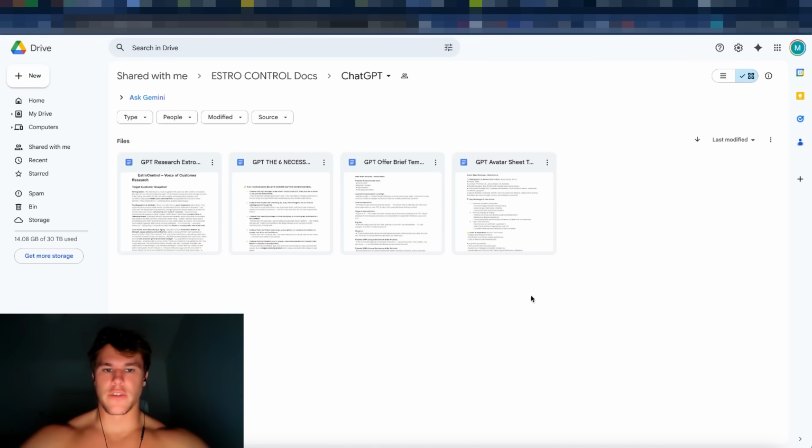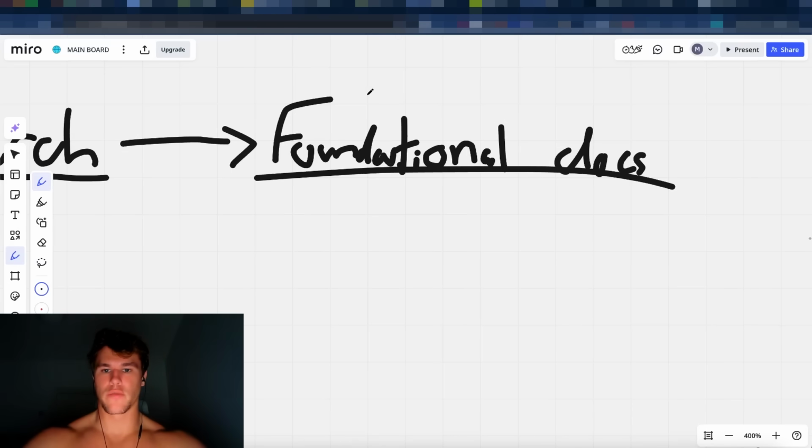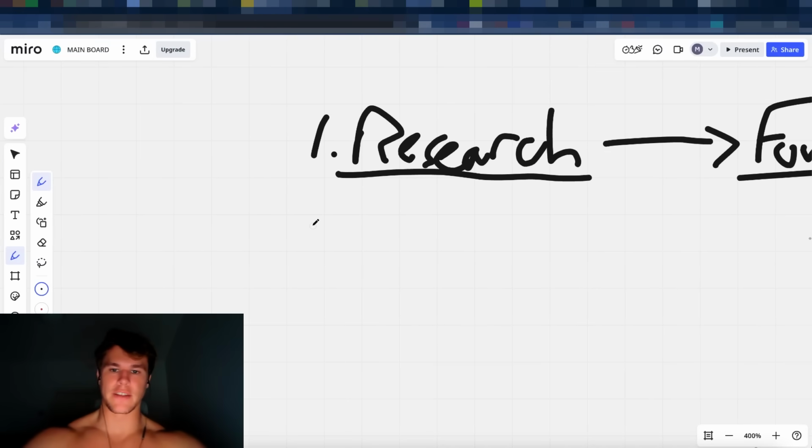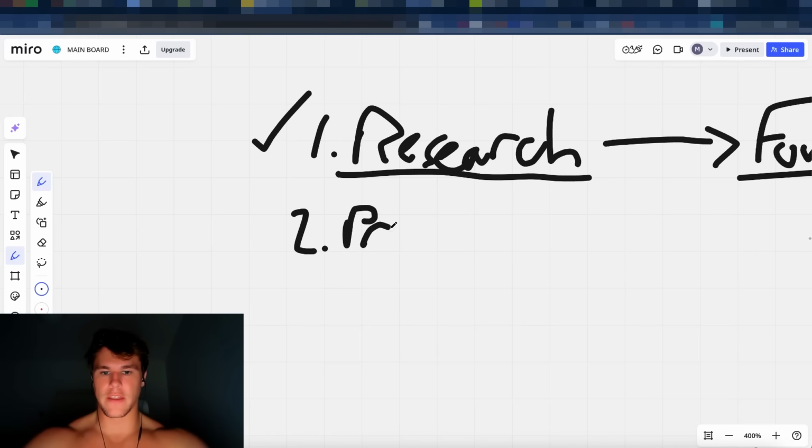Alrighty, so at this stage, we have all the foundational docs actually created. So like the first step is done, the boring part is done, and now we can move on and have some fun and start creating these creatives, okay? So like I said, the first process is research, first step, right? That's done. Step number 2 is going to be to identify the existing proven formats that are actually working in the market right now.